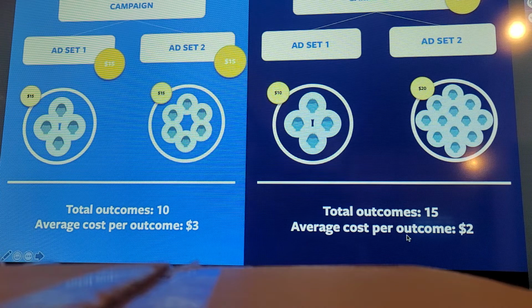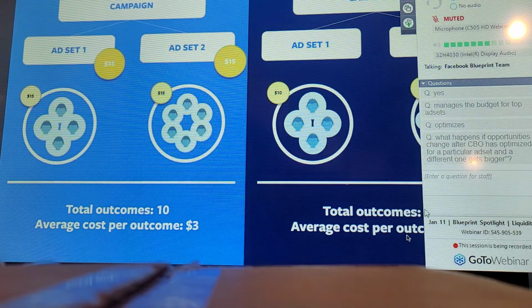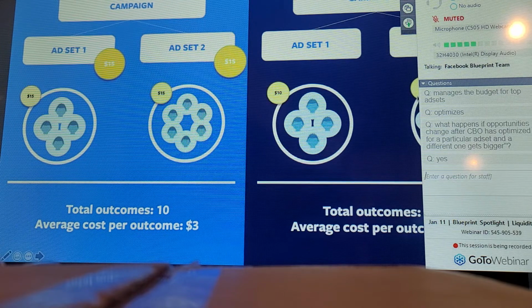So this is what CBO can do to your campaigns. It can help you to increase flexibility, which can ultimately improve your liquidity, which can ultimately help you to drive more results and drive lesser cost. Okay, so that's what campaign budget optimization can do for you. Okay, great. Any questions so far, guys, before I move to the next step?